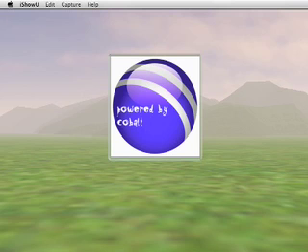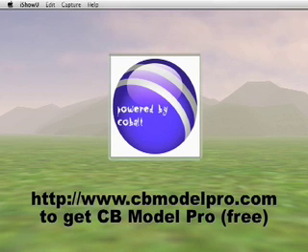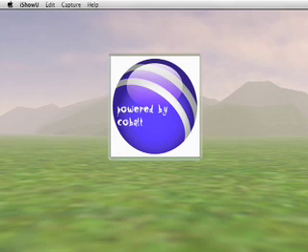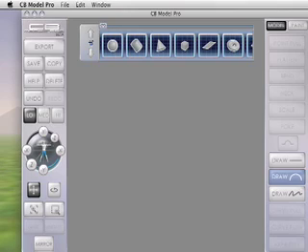But CB Model Pro is free at cbmodelpro.com, and I'll have the link underneath this tutorial on edusim3d.com as well. It's a pretty intuitive interface. I won't go in a lot of depth on its model building features, but I will link to some more in-depth model building tutorials here.